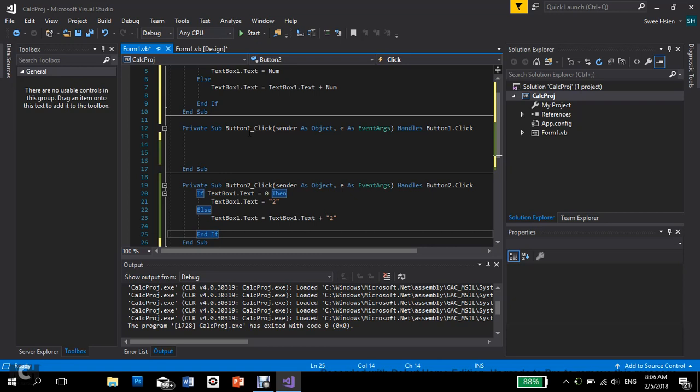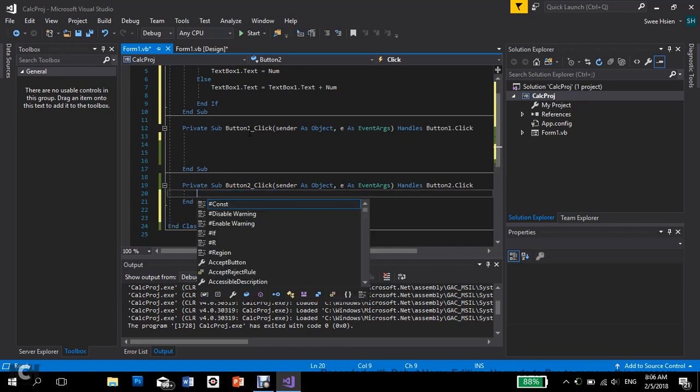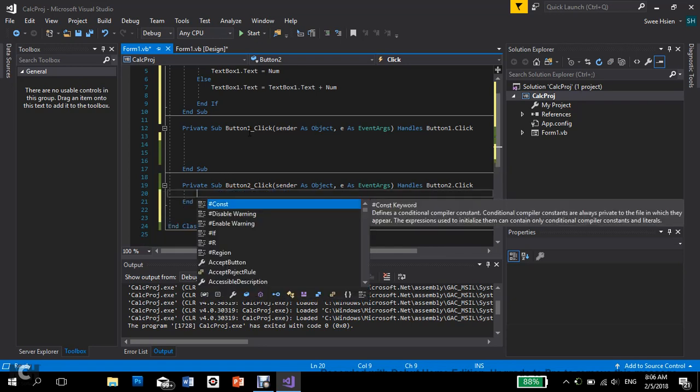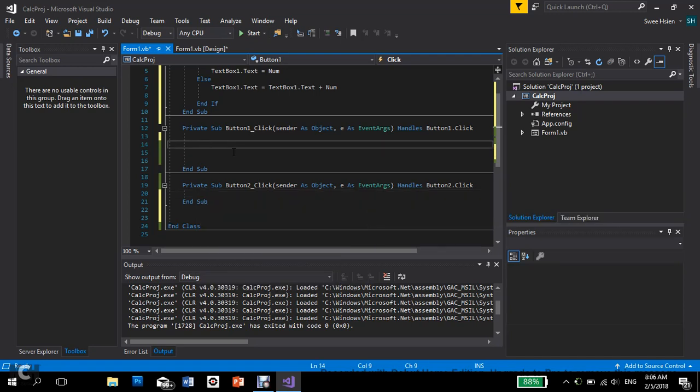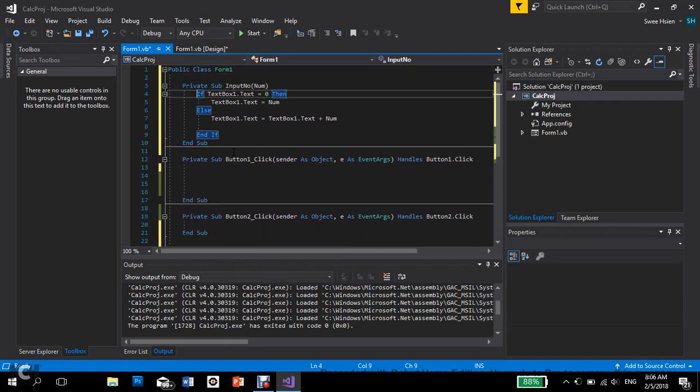Let's see how many lines are there. 1, 2, 3, 4, 5. Actually, there are 5 lines. Now, by deleting all these 5 lines, 5 times 9, which would probably be 45 lines, we can reduce it. The 5 lines will just appear one time in this subroutine called input number.